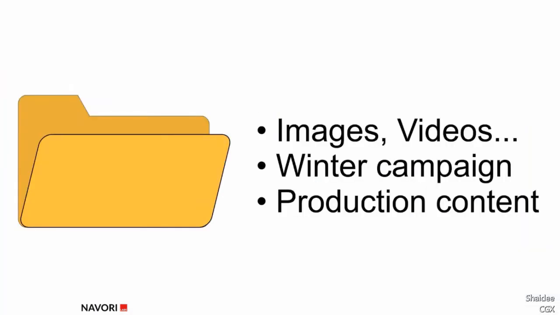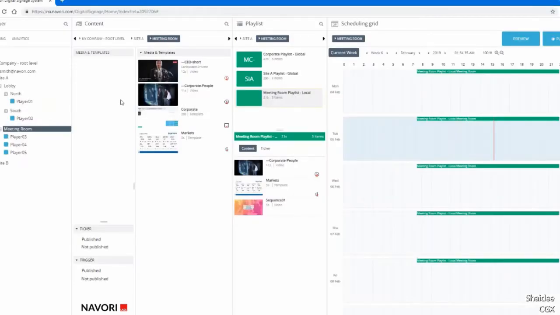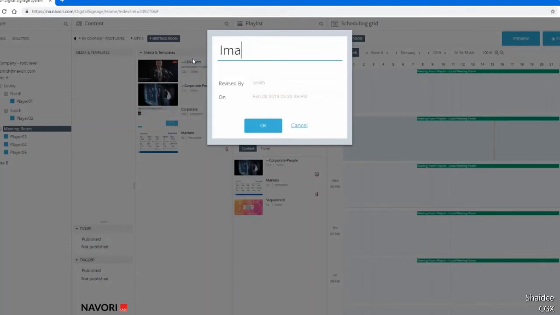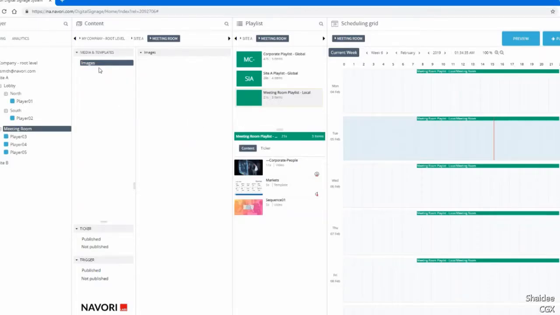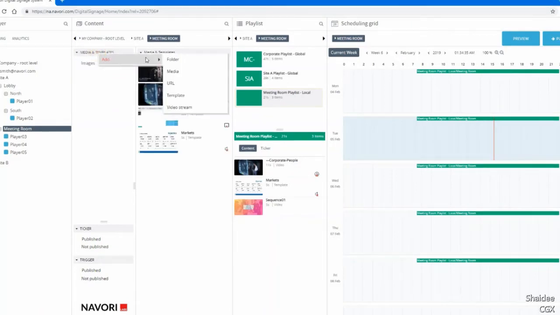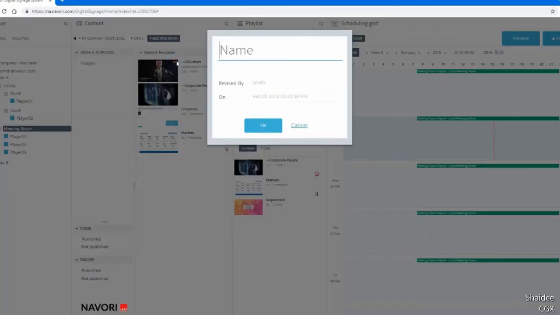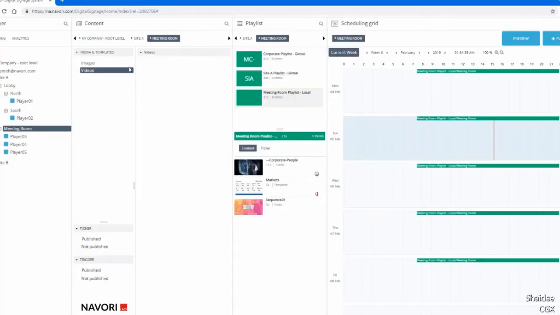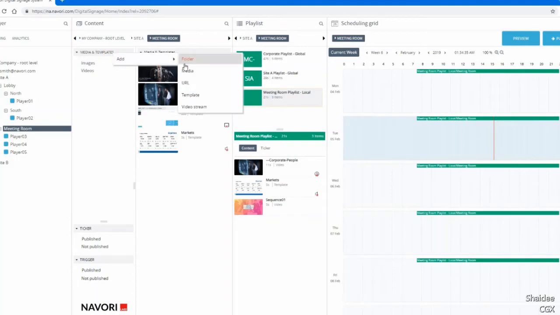You can use folders to organize your content by type, by project name, or any other criteria of your choice. In this example, we'll create a folder for images, one for videos, and another one for templates.